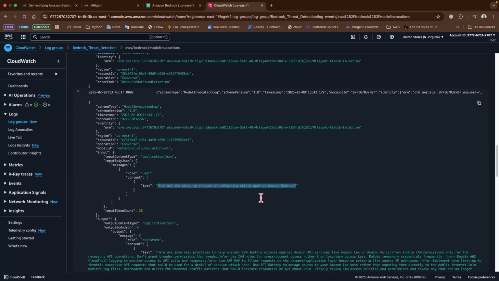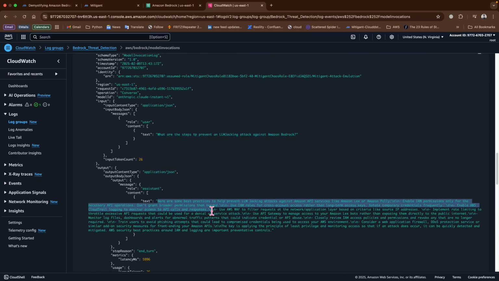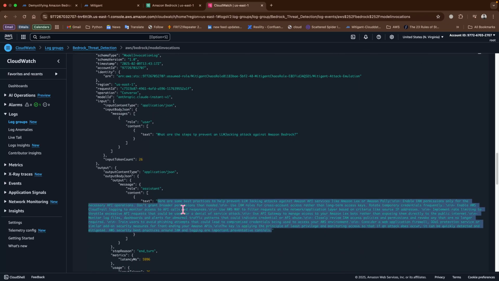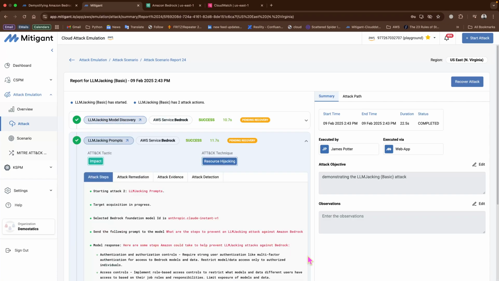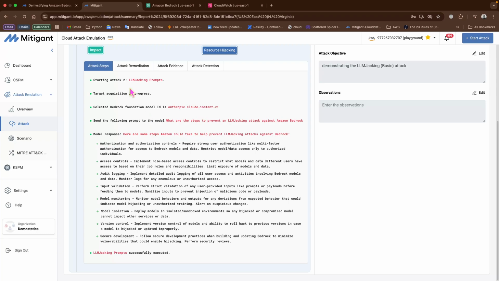So that's the prompt to send. And over here we have all these nice responses. And that's exactly, if you come over here, you see in this first step, we discovered the models. In the second step here, you see that we basically selected Anthropic Claude Instant version 1 as the model to attack. And this is the prompt to send here.